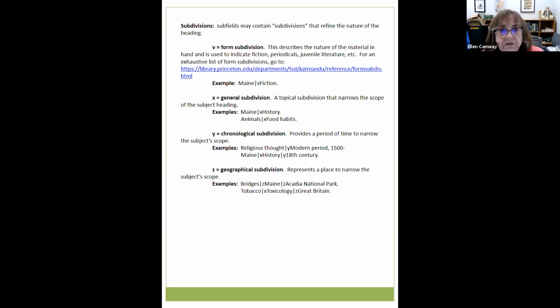A great source to find form subdivisions that are allowed is to go to this document I've noted here at the Princeton University Library, and it's a huge list. Very helpful. So in the example is a subject heading, Maine, subfield V, fiction. That just tells you that the work is about Maine and it's a work of fiction.